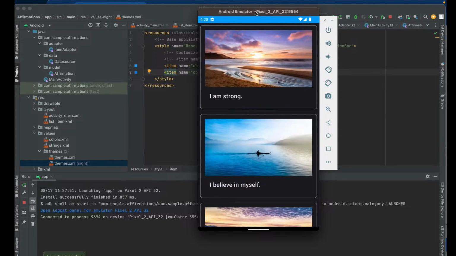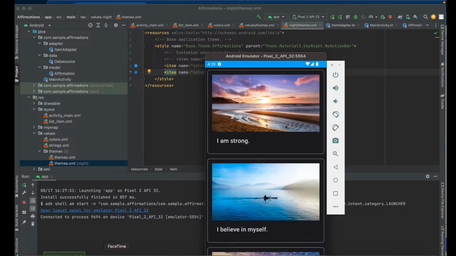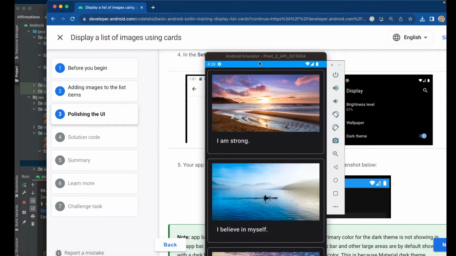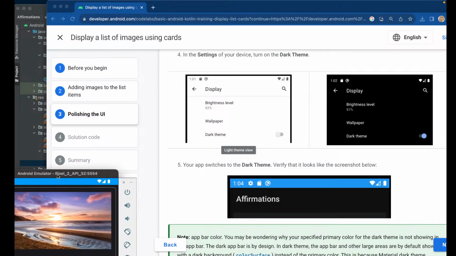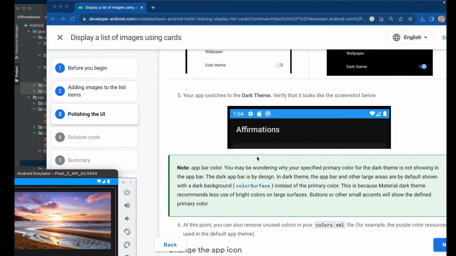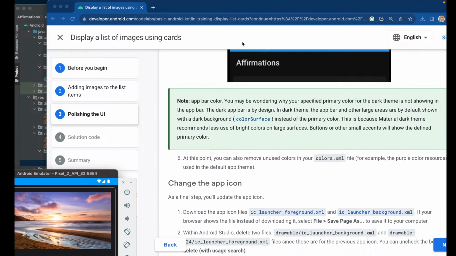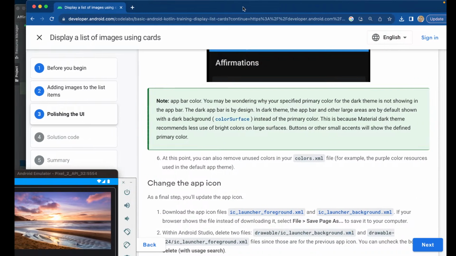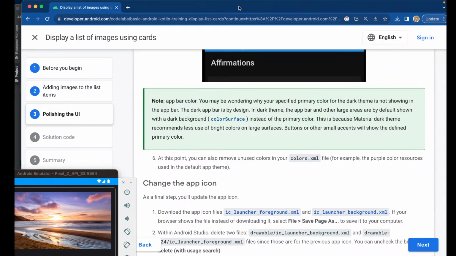Alright, so now we will go back to the lesson. And your app switches to the dark theme. Verify that it looks like the screenshot below. App bar color. You may be wondering why your specified primary color for the dark theme is not showing in the app bar. The dark app bar is by design in dark theme.